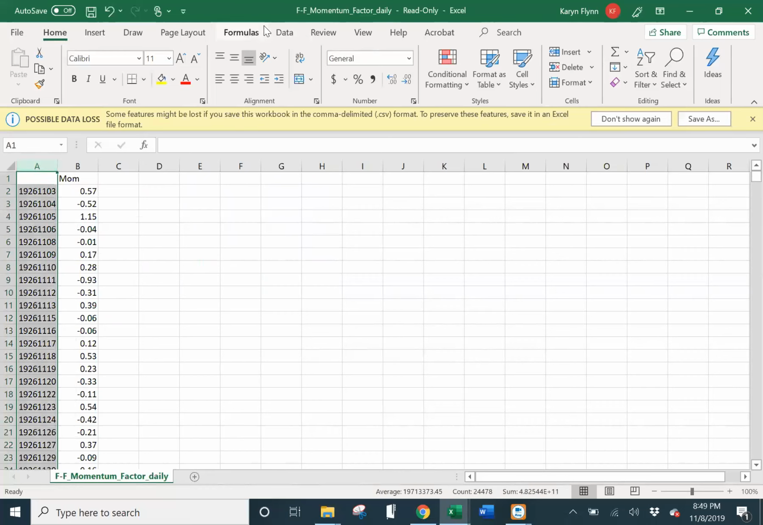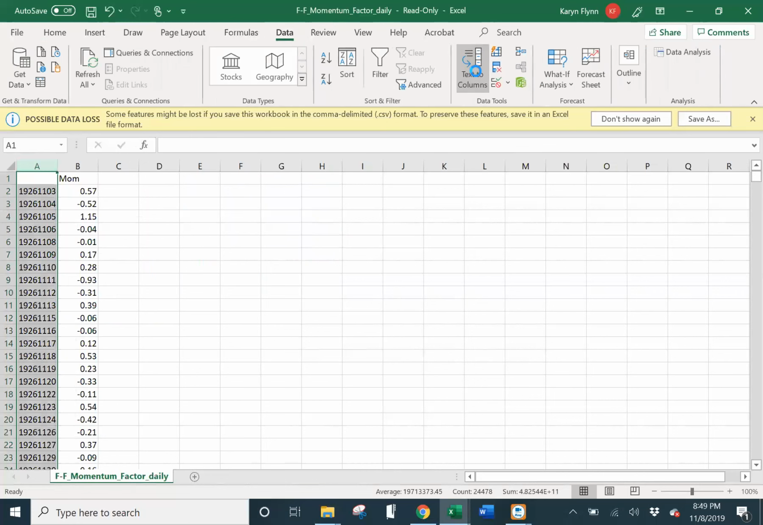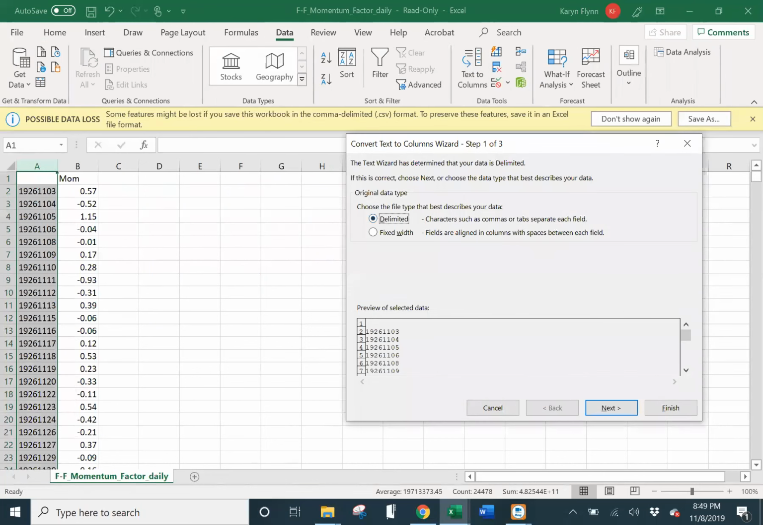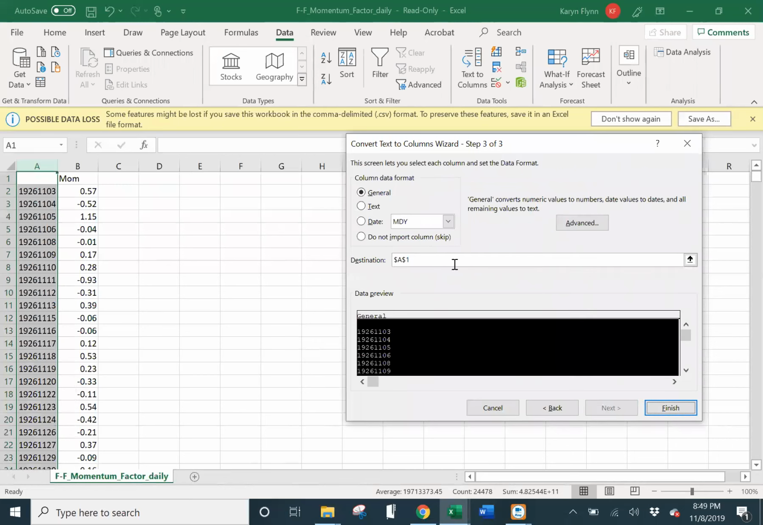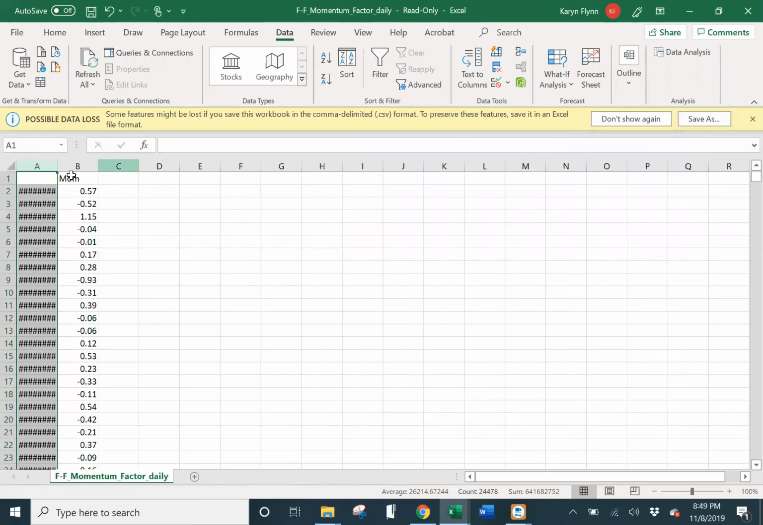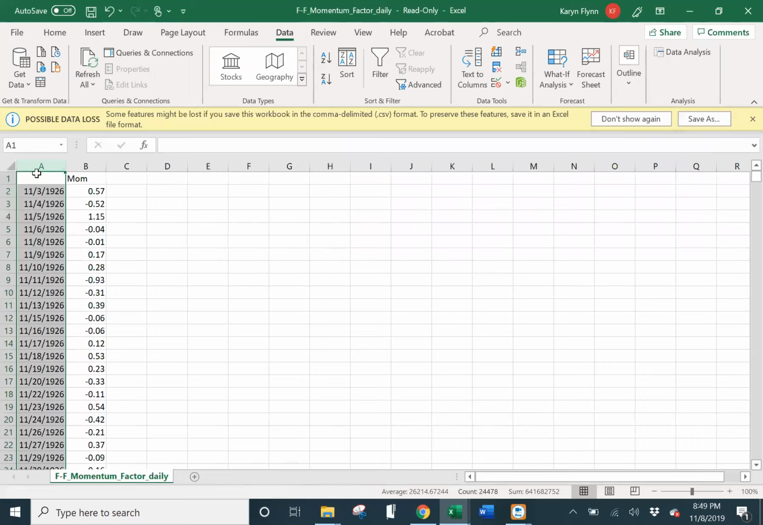Select column A, data, text to columns. Make sure delimited is selected. Next. Make sure tab is the only one selected. Next. Select date and select the YMD, so year, month, day, and hit finish. We're going to open that up and there we go.